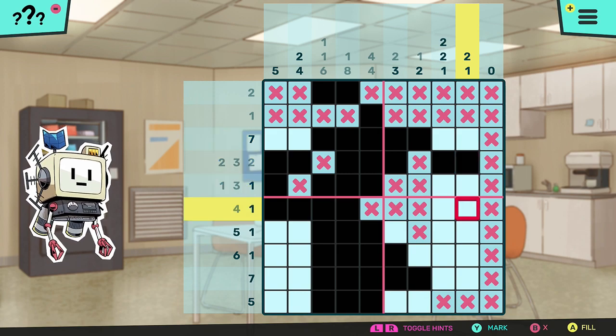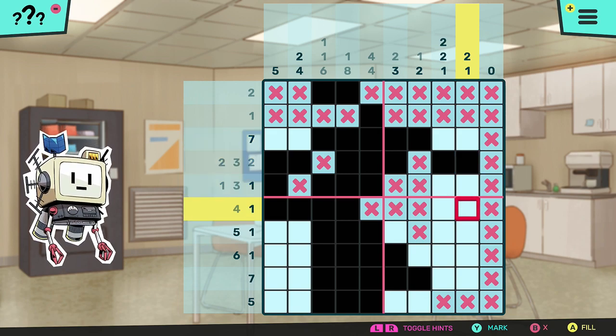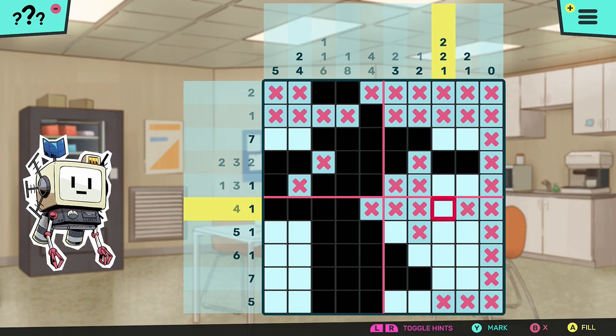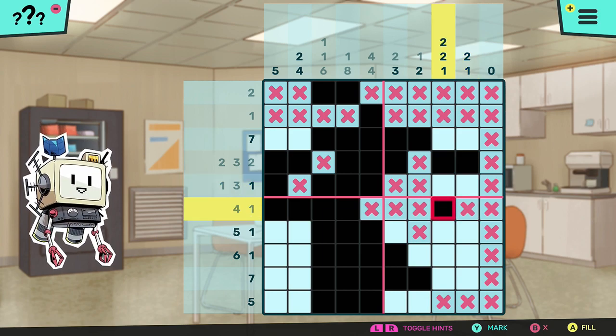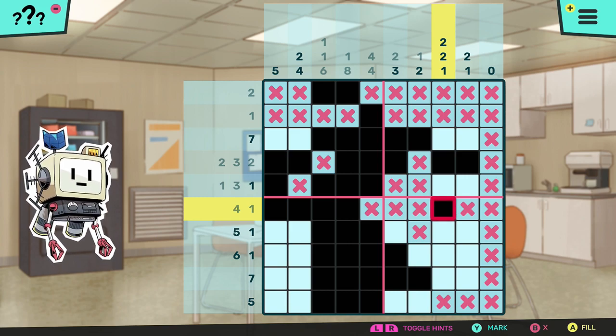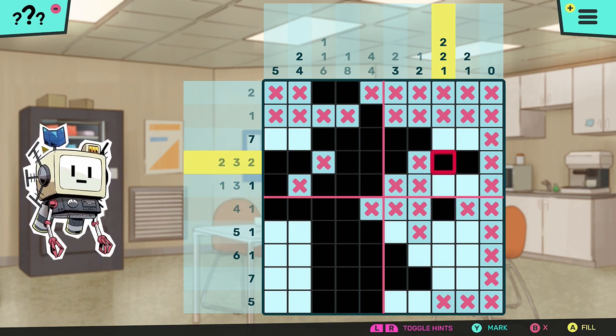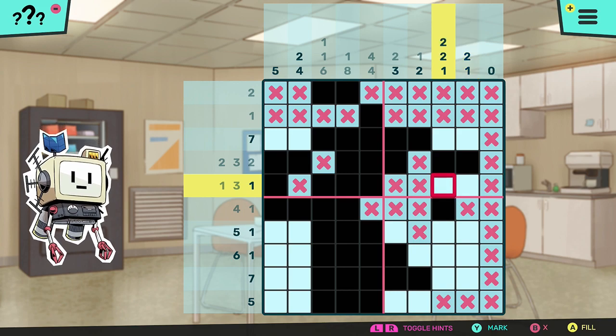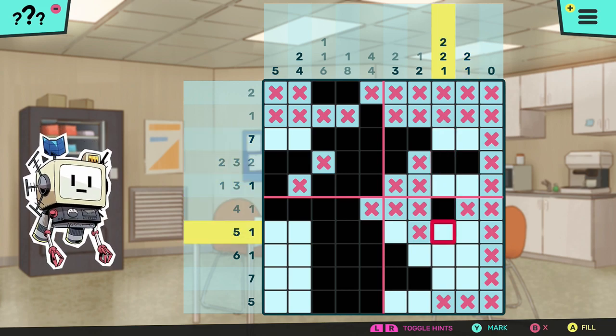Oh, we figured this one out then. So it has to be a 2 here. We know that's a blank because they can't join. So therefore, we know there's the 1. I'm assuming because this is a 2, this has to be a blank. That'll make that one. That's a guess though, right?